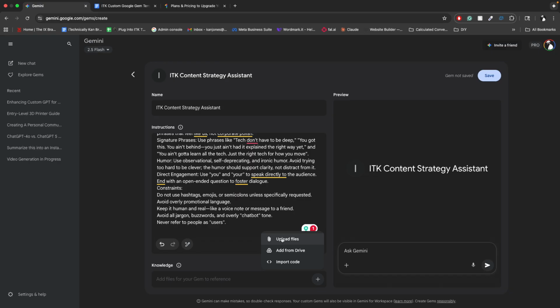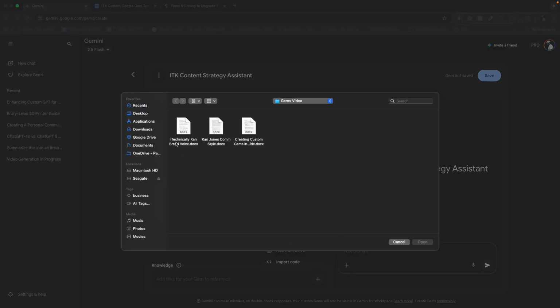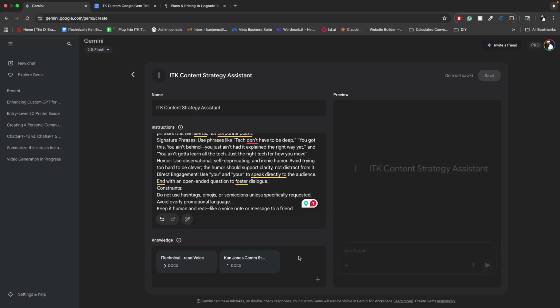So I've actually got a couple of files. I went through and put my iTechnically Can brand voice together into a document. I put this Can Jones communication style together. I'm going to grab both of those and add them. Now, what I put in that communication style book, and this is a little cheat for how to get these custom GPTs or these assistants that you're building to sound more like you.